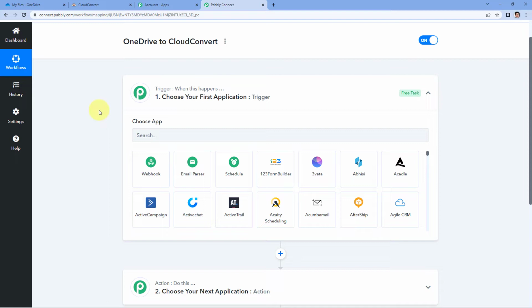We'll get the file details, we will convert those files into our required format, for example, PDF in this video. And then again, we will be uploading those newly converted PDF files which we received from CloudConvert to OneDrive.